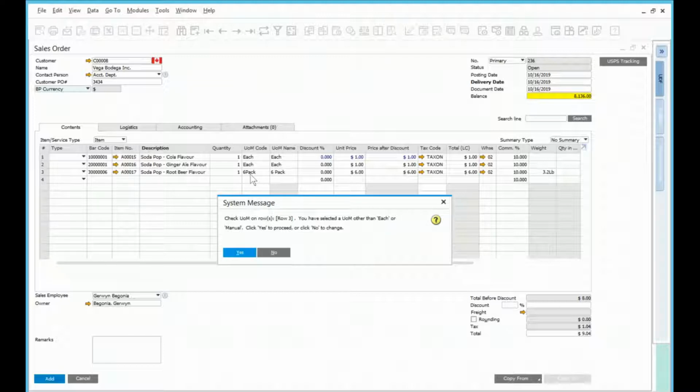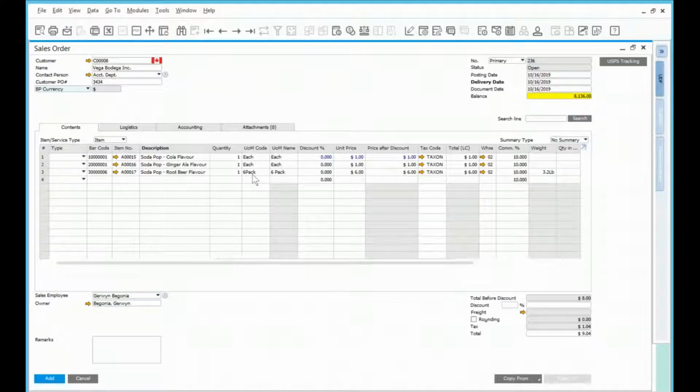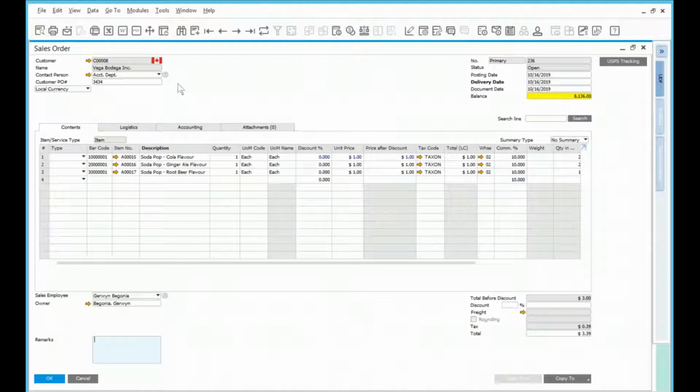The system's going to check, and it's going to warn me. It even tells me the offending row, row 3. You have selected a unit measure other than each. So I can click on no, and that will force me to change it, right? And if I click on add again, it's going to allow me to process that sales order.